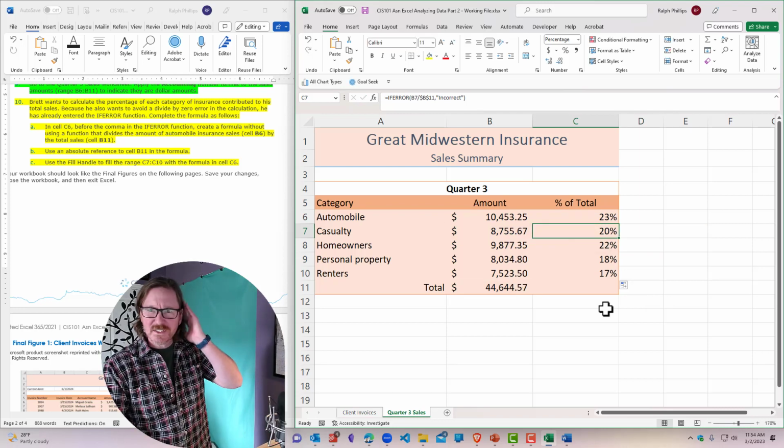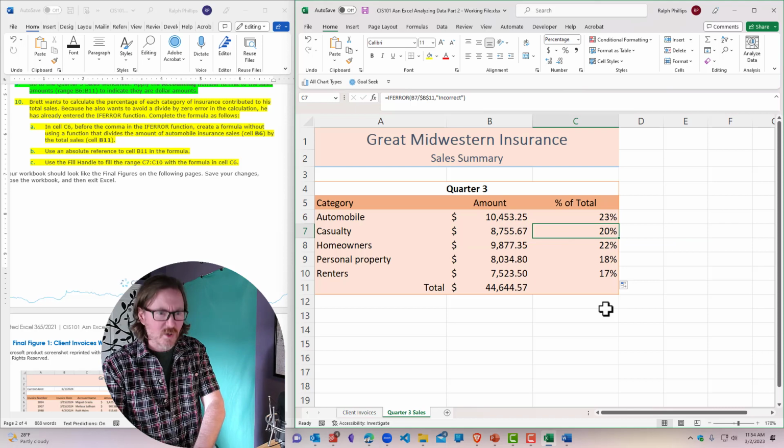I think there's something else we could have done here. I can't remember how this works.